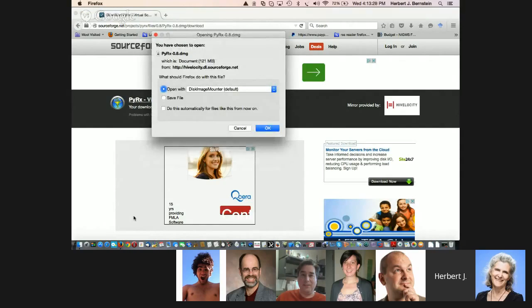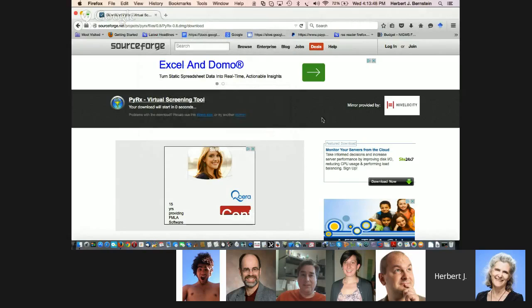Now it offers me two choices. One is to save the file, or the other is to open it with disk image mounter. Okay? My advice, especially since you may want to simply distribute this to students on your own, would be to actually save the file. Okay? And then you click OK. And in Firefox, up here is something which is normally an arrow, and then it changes to a very tiny little time bar. And when it comes back to being an arrow, it's downloaded.